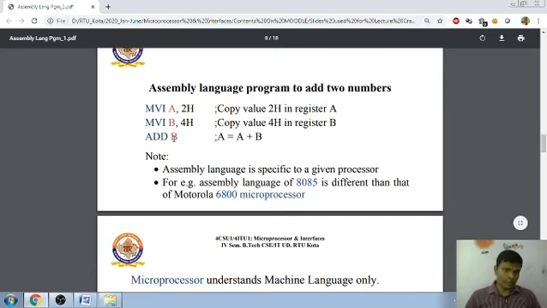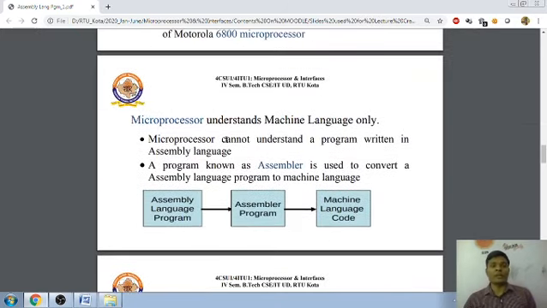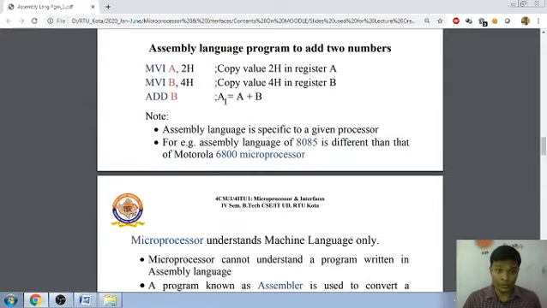See here, by default, in every arithmetic instruction the accumulator participates. So there is nothing mentioned like register A, only ADD B is written. But when you write the same instruction as a binary pattern, your microprocessor understands that it has to take the accumulator's content and B's content, sum them, and store the result into the accumulator itself. So the accumulator's data will get changed. Earlier it held only 2, but now it will hold 6 after the addition happens.